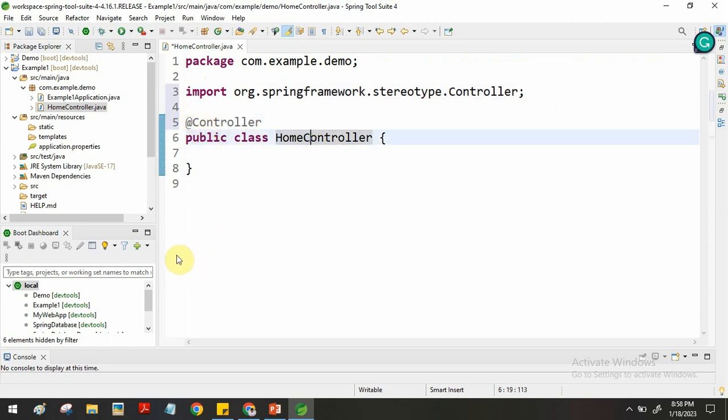So when I run the program, if you go to localhost 8080 and type any request, the request will come to this particular controller class. Now we have to write some request processing methods, right? So request processing methods we have to write.